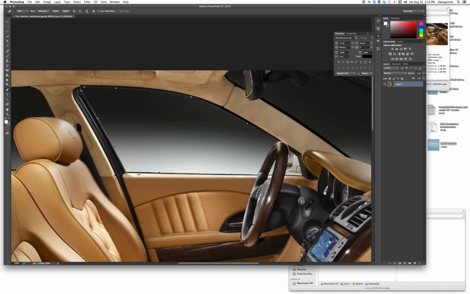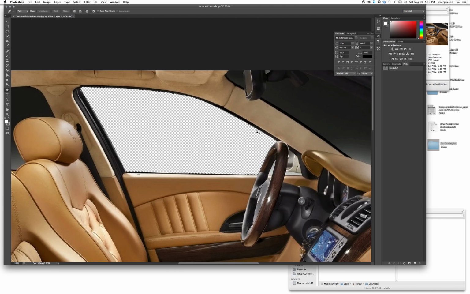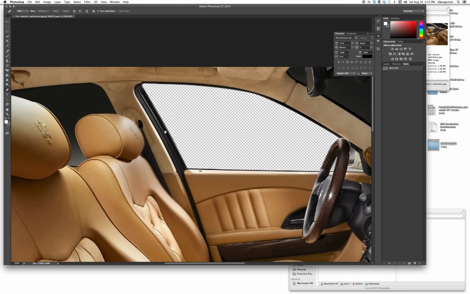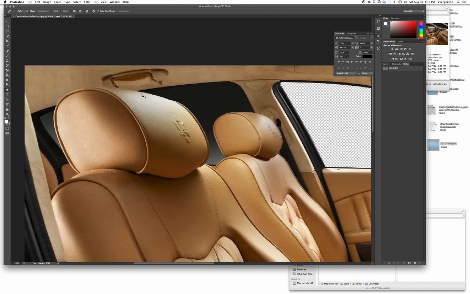We want to make sure that in the layer panel the layer is selected, and we go to the mask panel and right click on that, and say make selection, and tell it a 0 feather, and say OK. Then all we have to do is hit the delete button, and it'll delete that window, and I'll hit Command D to unselect. Now I'm holding down the space bar so that we can drag over and cut out the rear windows.